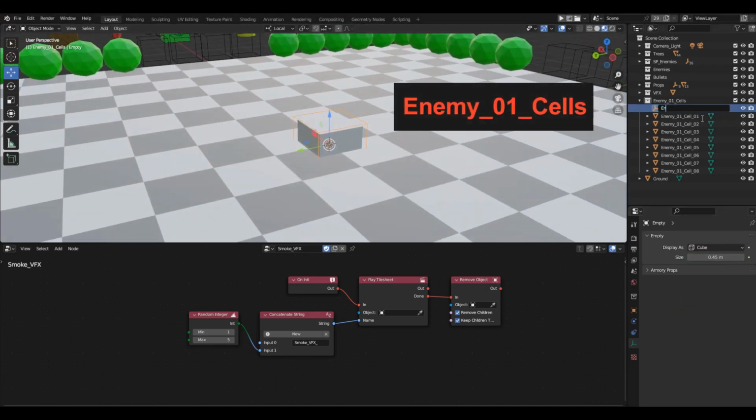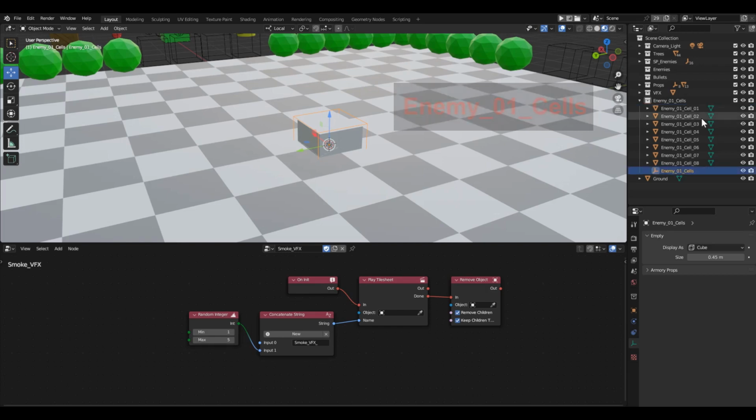Rename the empty object to Enemy1 Cells. It's okay if the empty object's name coincides with the folder's name. That's acceptable. Now, we need to parent all the pieces to the empty object. Don't try to select the pieces in the viewport, there are many, and the ground is obstructing our view. It's easier to do this in the outliner.